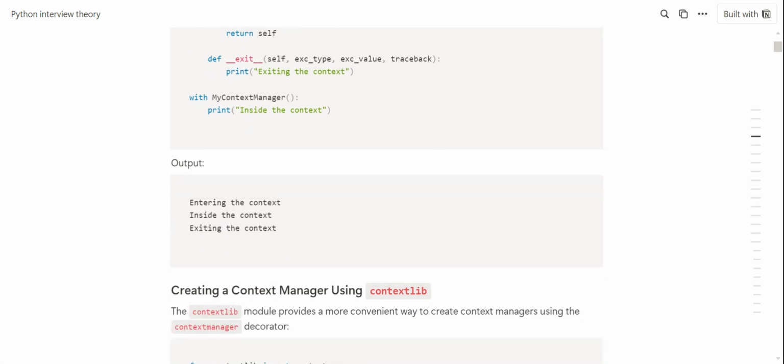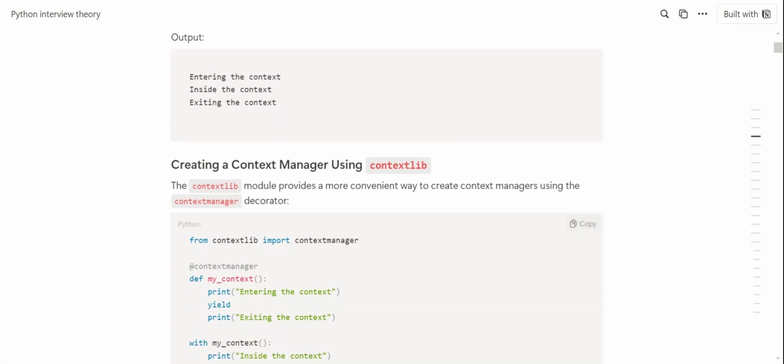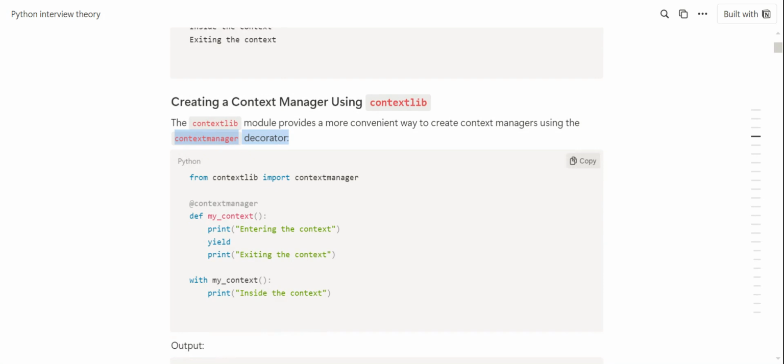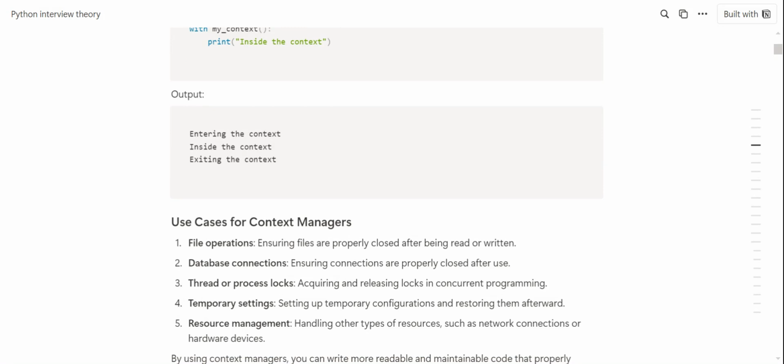After that you can explain creating a context manager using the inbuilt libraries. The contextlib module provides a convenient way to create a context manager using a decorator. You can use the contextmanager decorator. So these are some terms you need to focus on, and give a simple example with that decorator, then what the yield is, and entering the context. Right. So that is about the contextlib module.